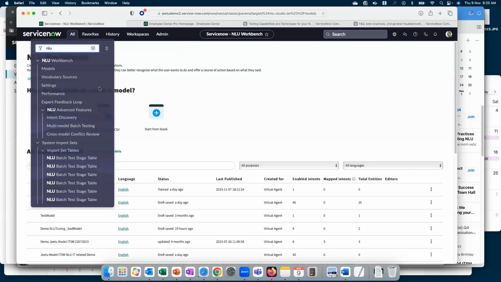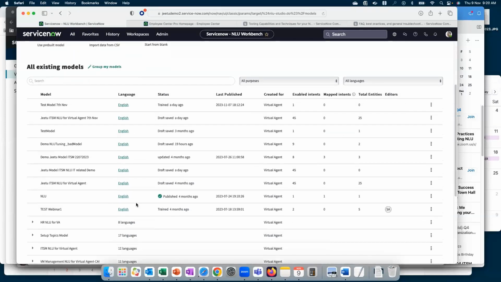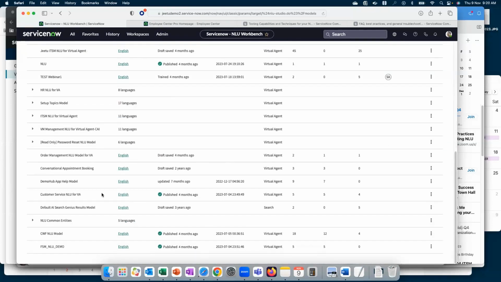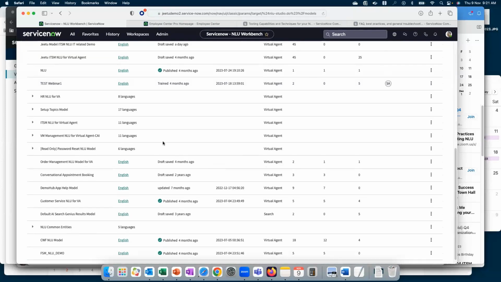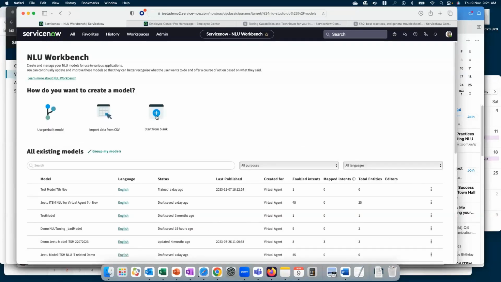So I clicked on models. And you can see I have a couple of models already drafted. A couple of models come pre-supplied with your instance, so you can utilize those as a starting point. Then you can always create your own models. It's very easy in the workbench. You can create a model from blank, or import from CSV. You can use a pre-built model as well.